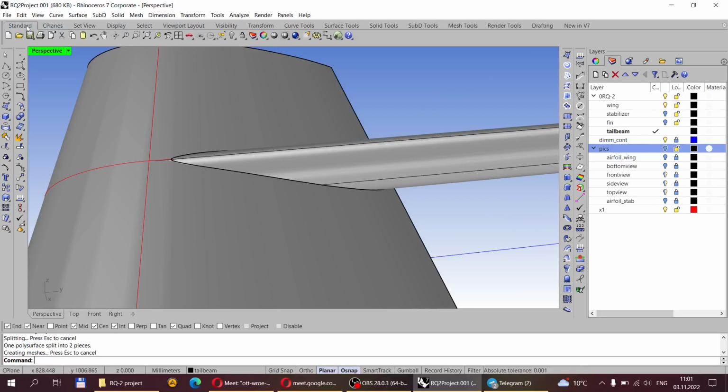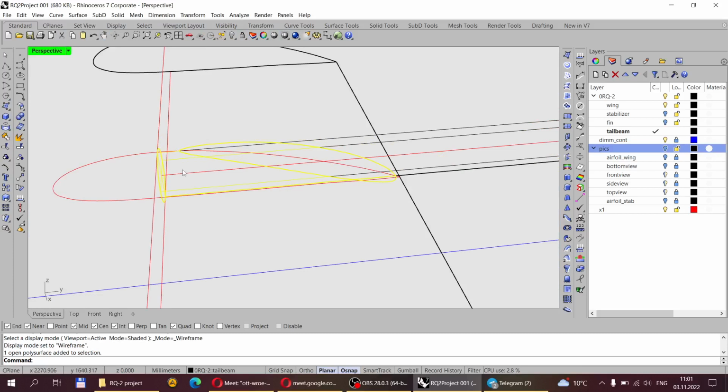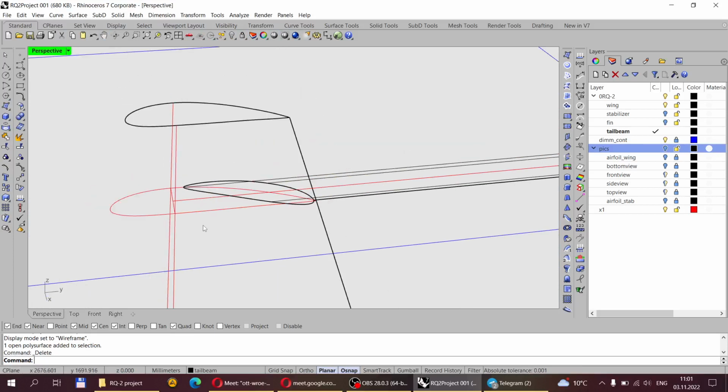Tell me, please, does it work? Yes. Okay. Now switch to wireframe mode. Select this end of this pipe and delete it. We don't need it anymore.